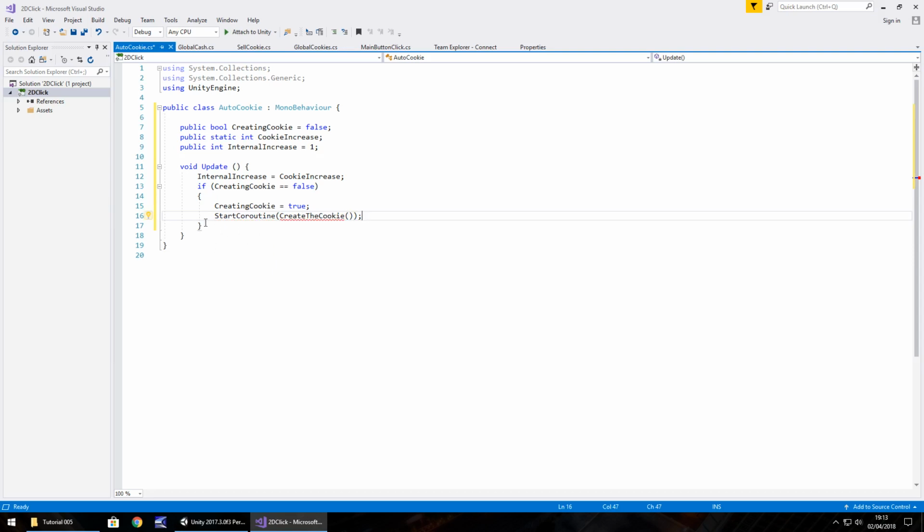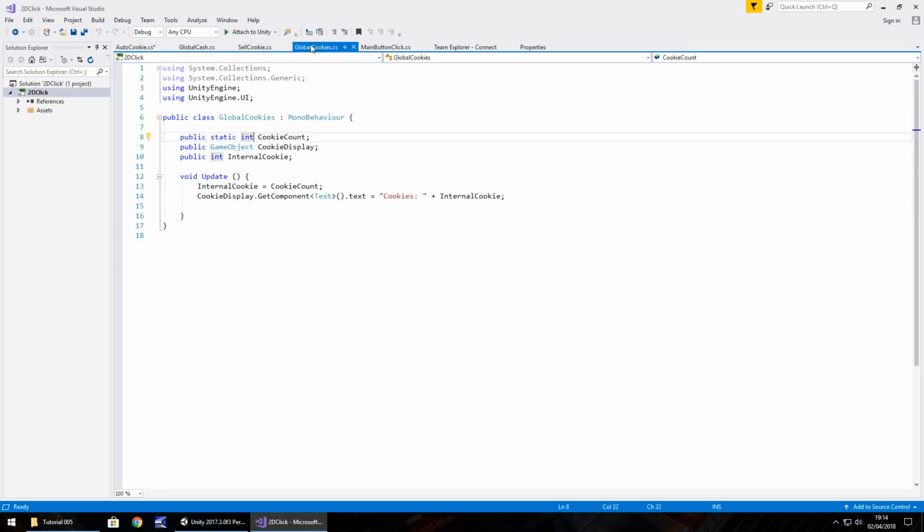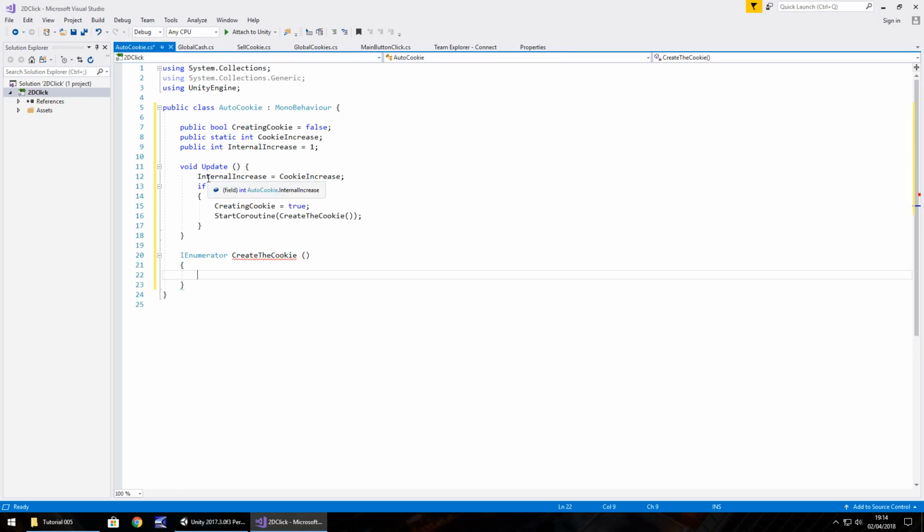So now what we need to do is quite literally create this. If we go down here after our void update, we go IEnumerator create the cookie, open close bracket, open curly bracket. And what we're going to do is literally create that cookie and add it to the global cookies. So here we've got global cookies dot cookie count plus equals one.